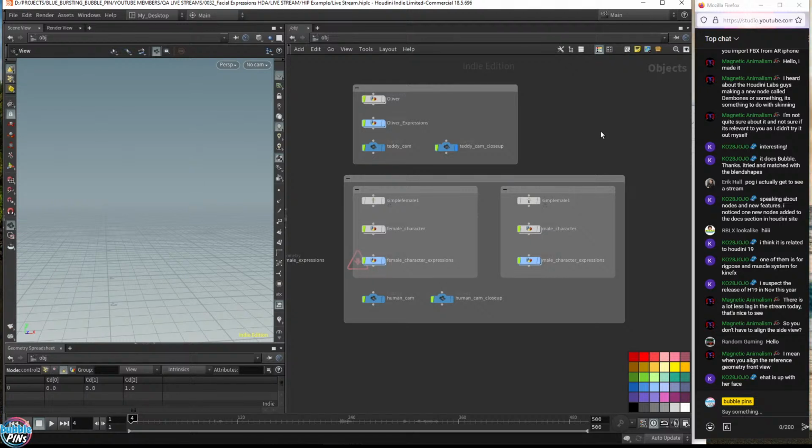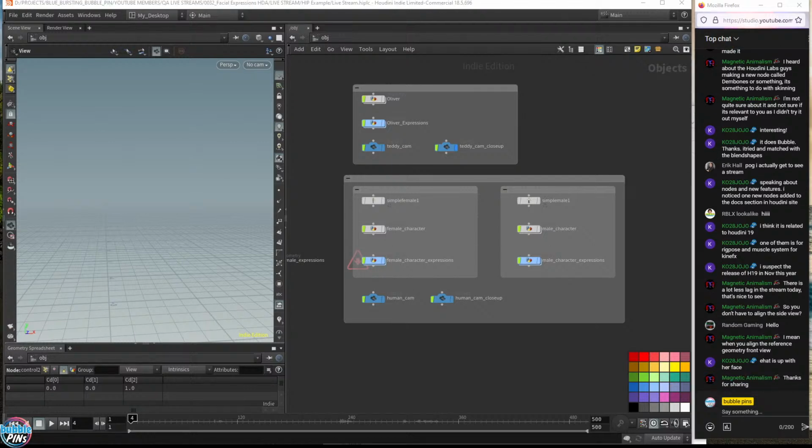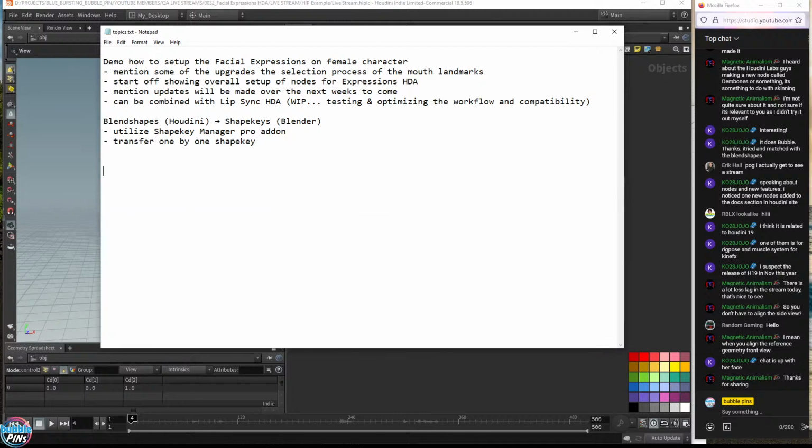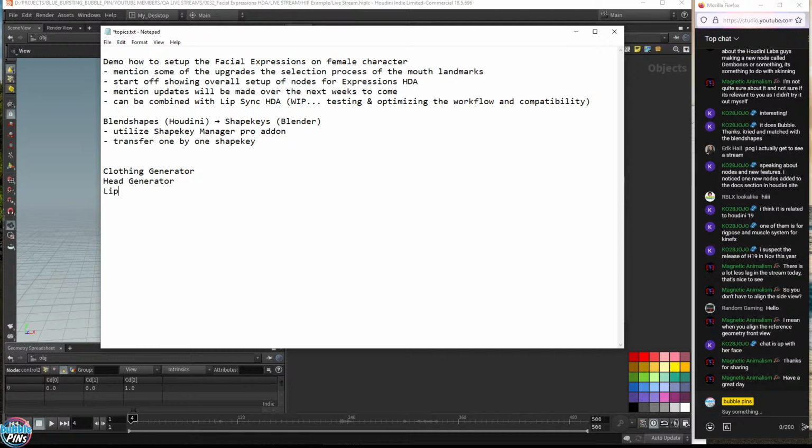I have a lot of plans for this tool combined with everything else. So now we have, let me see what we have. So we have a clothing generator. We have a head generator. We have lip sync tools. We have now a facial expressions tool. What else? And there is a body generator I have, but that's not really relevant to what I want to do. So let's just not count that.